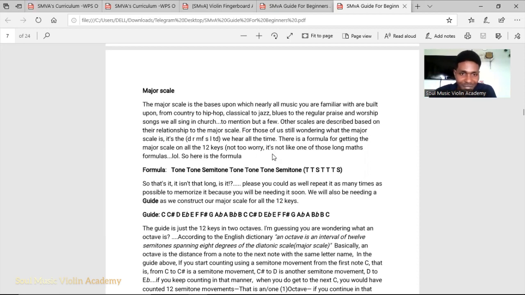Tone, tone, semitone, tone, tone, tone, semitone. Tone, tone, semitone, tone, tone, tone, semitone. Beautiful.